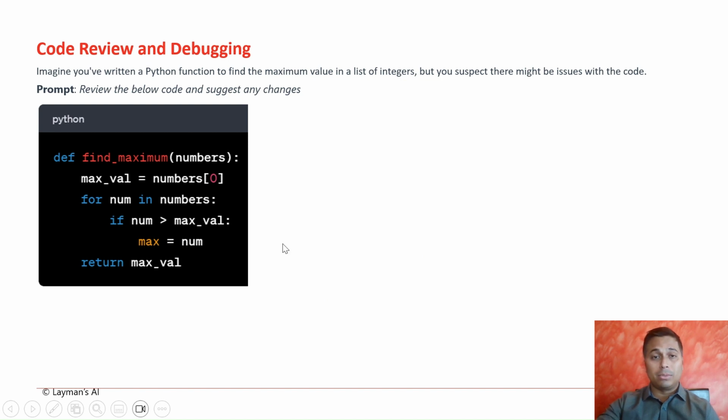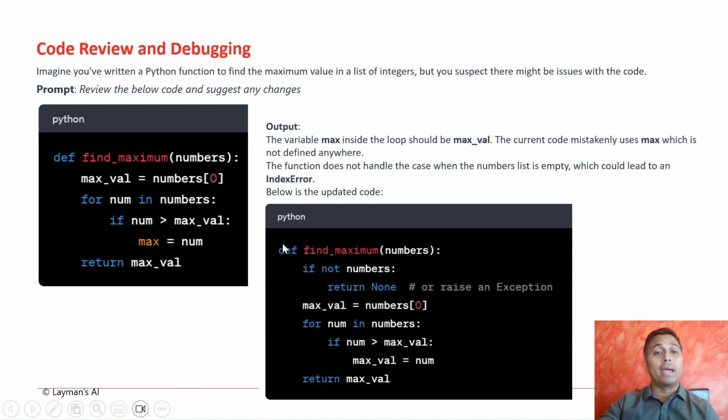But let's not try to think through it. Let's ask GPT and see what it says. So it says that the max variable has to be inside the loop, which is not correct, and there can be an index error also if the number list is empty, right? So basic test case is also been tested, right? And it gives you a better code.